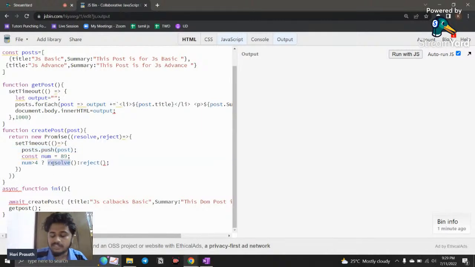If the resolve is sent, then automatically whatever I mention inside the then, this code will be executed. If it uses the reject method, then the catch method will work. Okay, so this is the promises.